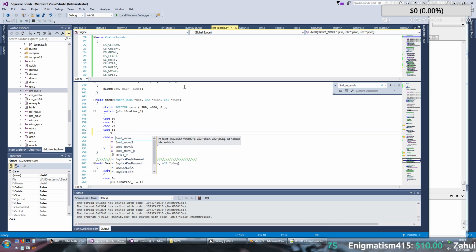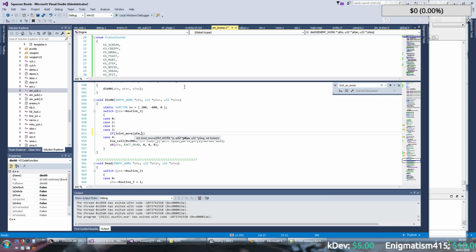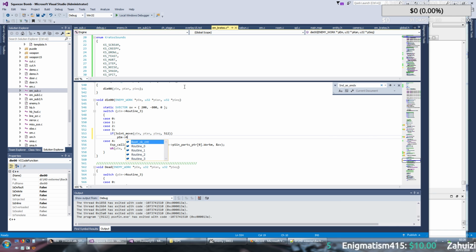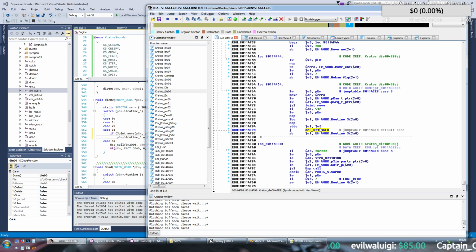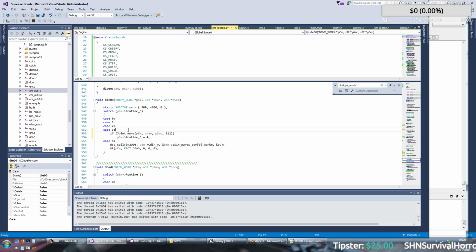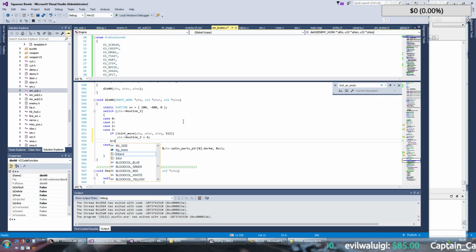So let's do it like this. Trying to move PM, pcam, psec. PM loading 3 takes 4. Wait a second. Does it always jump out? Yes, it always jumps out. And so this is definitely a break.